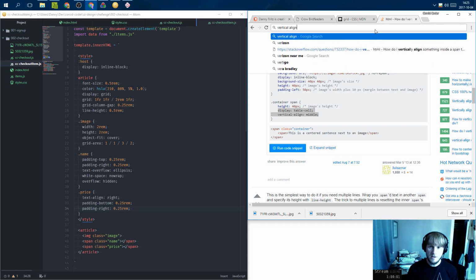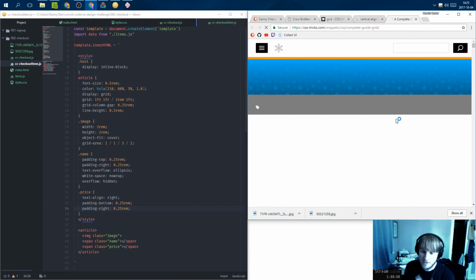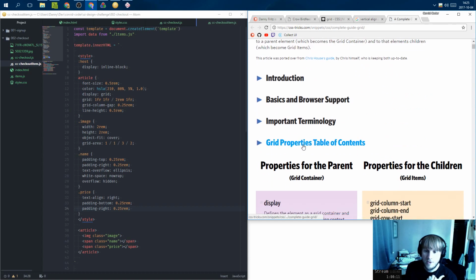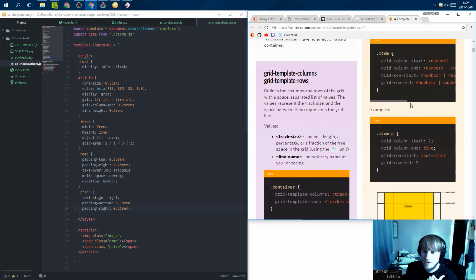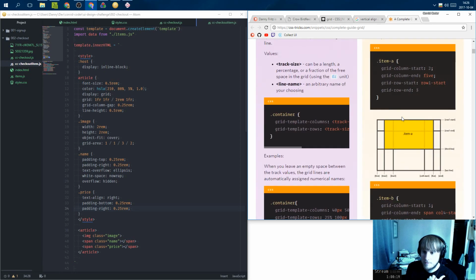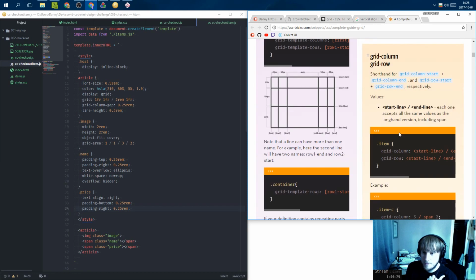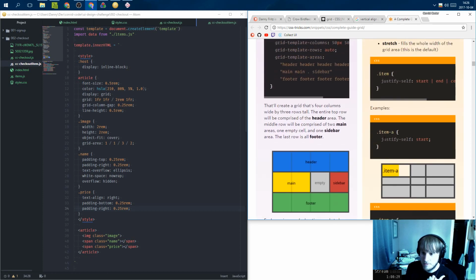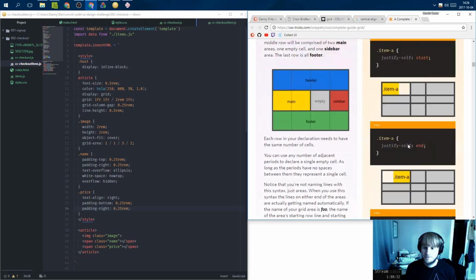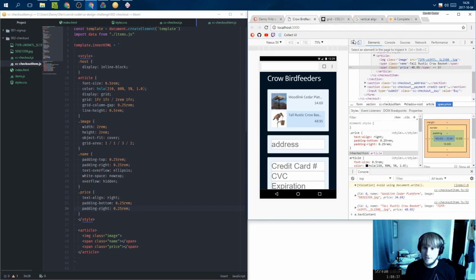Vertical align content of grid cell. CSS Grid. See if this says anything about it. Grid properties. Oh, properties for children. So grid. Okay. So I can say which grid and row goes into. I mean, this all seems dandy for... Oh, here we go. Justify self. Let's see what that does.